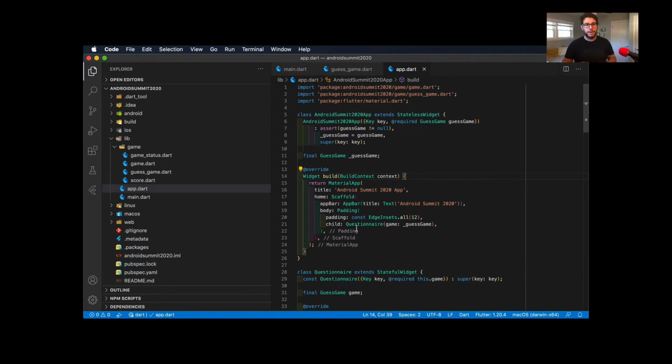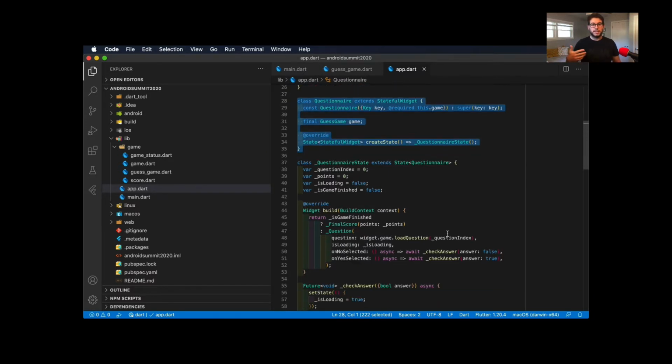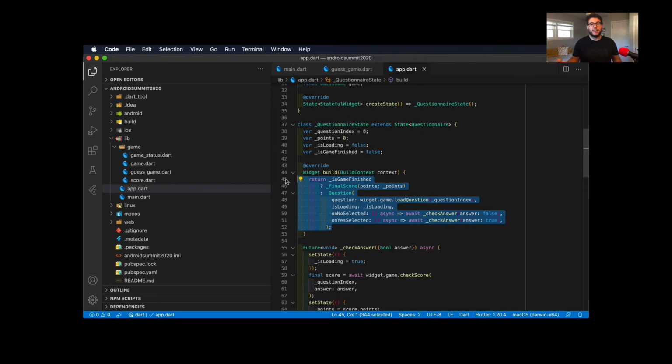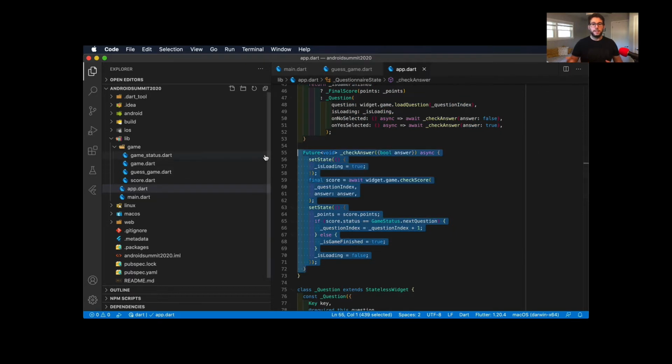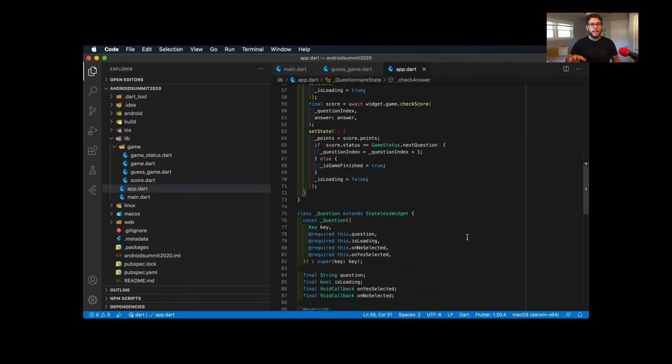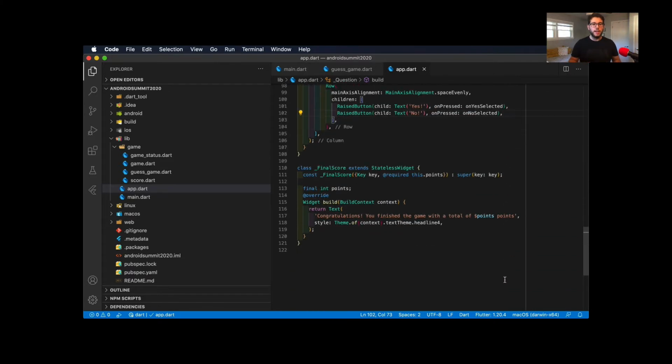Then we have our Android Summit UI, right? So in this case, we're gonna have a material application and immediately we run the questionnaire. And the questionnaire is gonna take the game object, right? And it's gonna be a stateful widget. And pretty much what we're gonna do in here is check our state and see if we have a question to load or the final score to render. And then there's a check answer method every time we click on a button to determine what's the state of our application. These internal details for the widgets, actually they're not gonna matter that much, but still it's nice to understand how the code works, right? So with this done, we see in here that we have two different widgets, question and final score.